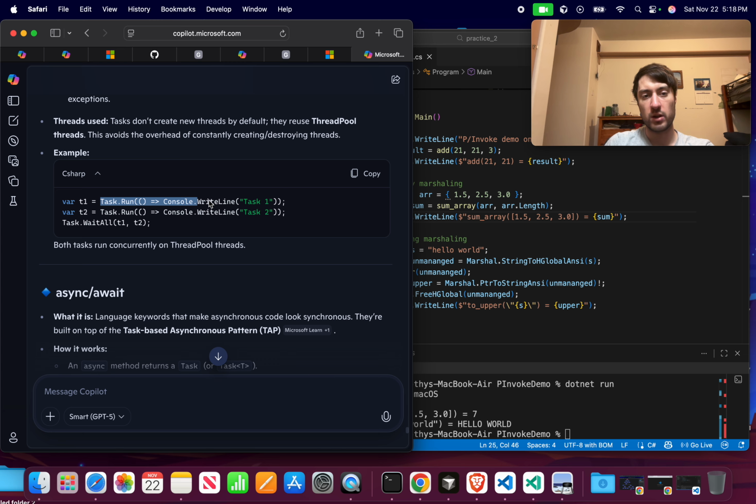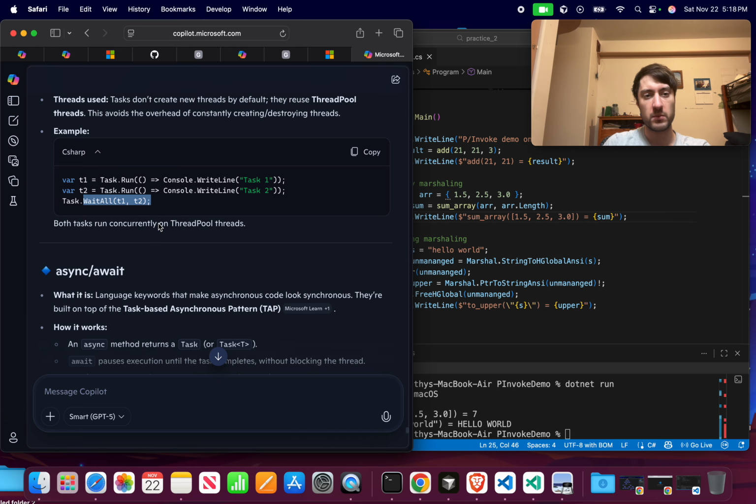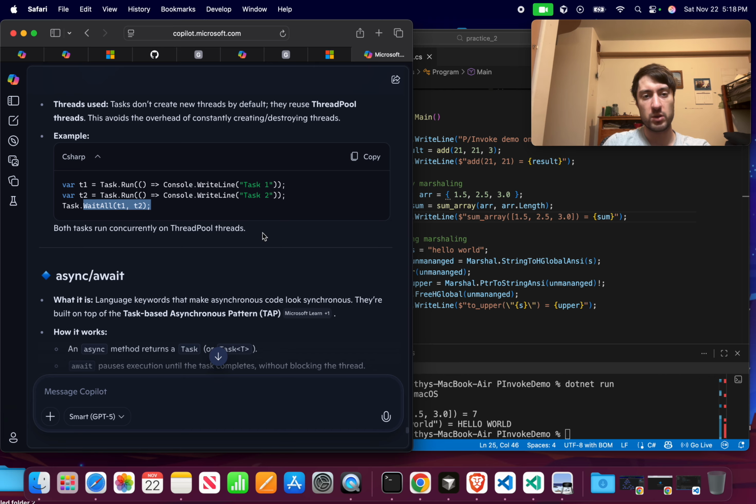So Task.Run, and then this callback. Is that a callback? No, that's an anonymous function right there. And then another anonymous function for task 2, and then Task.WaitAll, and that's like what, join? Like Thread.Join or whatever. So then we wait for both of them to finish.